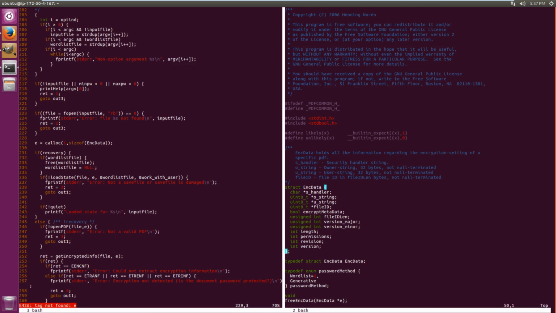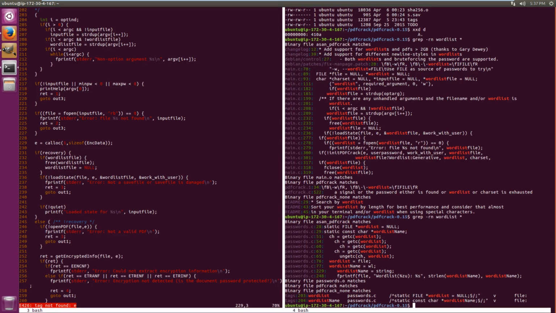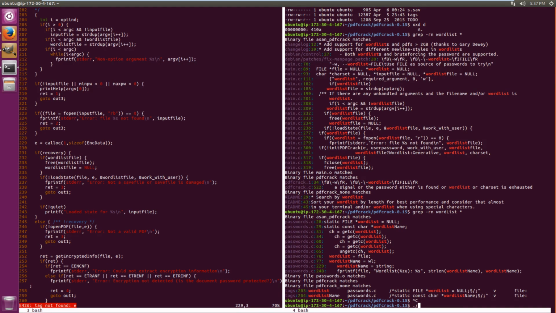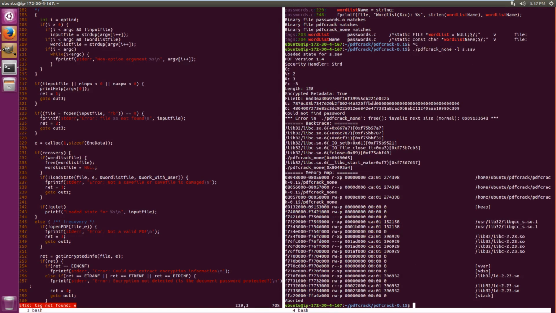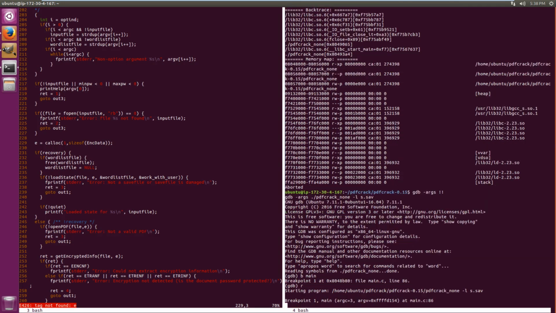So let's start with this. The first thing we want to do is run pdfcrack with none -l, and we want to use s.sav, just because this is the one that is relatively straightforward. And we're going to load up GDB. Basically what we're going to do here is instrument all of the mallocs. So I want to break on main, run.